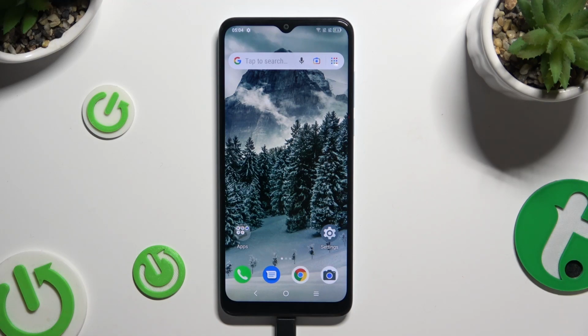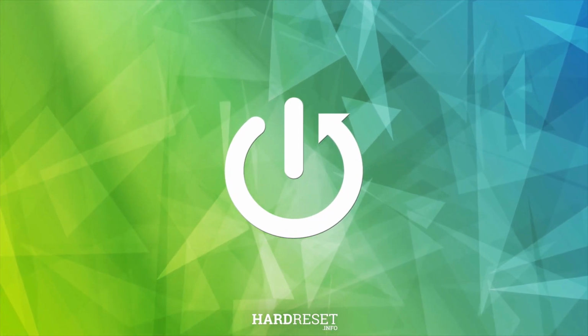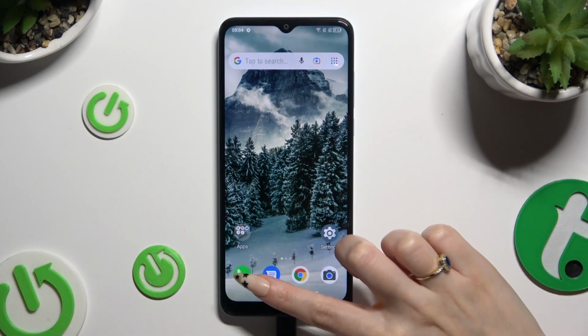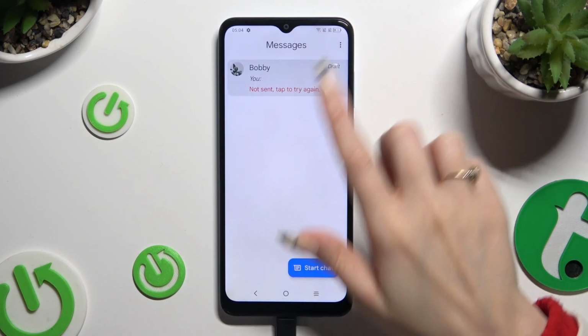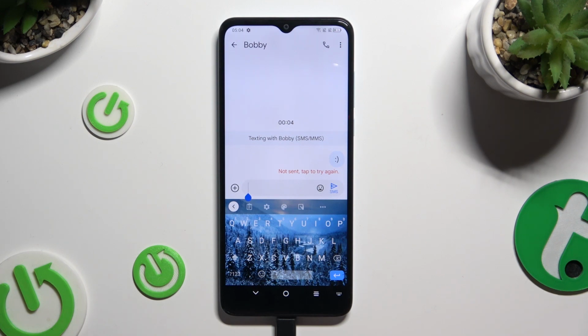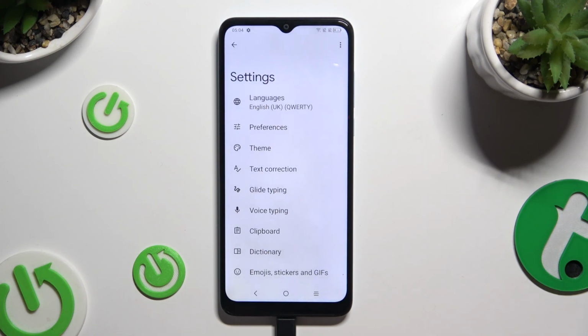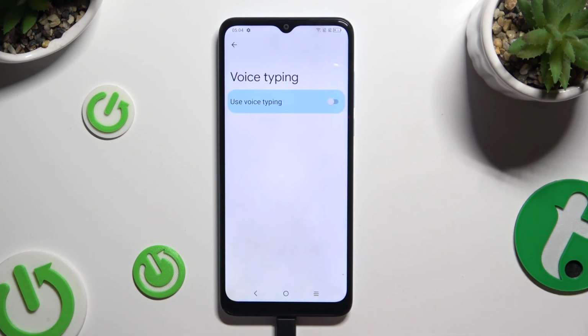In front of me is TCL 305i, and today I would like to show you how you can switch on and use voice typing. Begin by accessing your keyboard and clicking on the microphone icon at the top right corner. If it's not visible, click on this gear instead. Now you need to click on voice typing and click on the gray switch next to it to activate it.